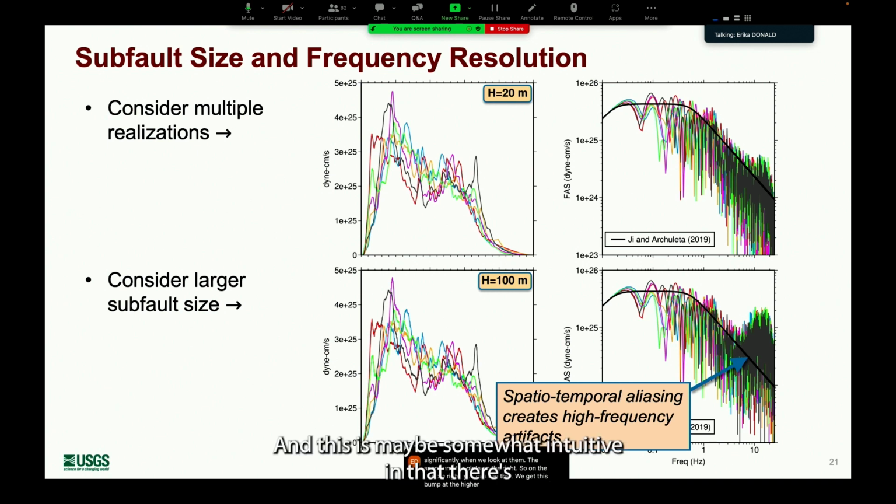use larger subfaults. And this is maybe somewhat intuitive in that there's a spatio-temporal kind of aliasing effect that happens here. Basically, as the subfaults get bigger, at some high enough frequency, you're actually seeing the individual subfault go on and go off, go on and go off, right? And so that creates these artifacts. If we're modeling up to those high frequencies, we don't want an artificial feature to come in, right? We'd rather have it be something that's embedded into the rupture.